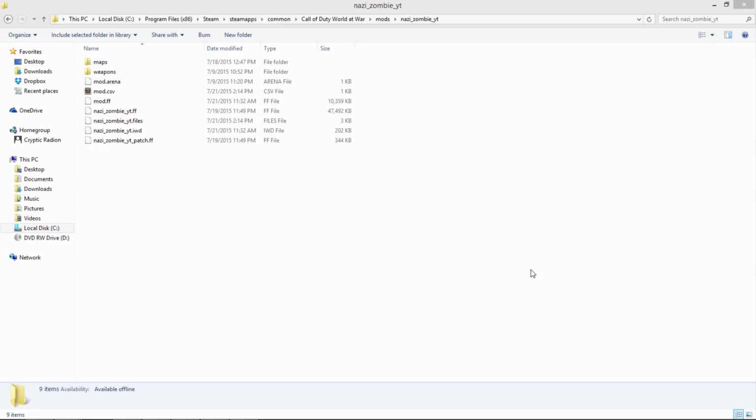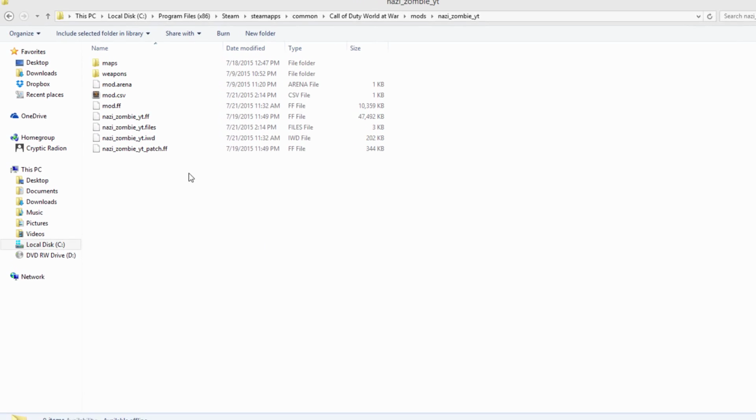Today we are going to be compiling and packaging our map so that other people can play it, and we can send it to friends and upload it to websites and play it with other people. So all we need to do that is, first we're going to make a zip file.